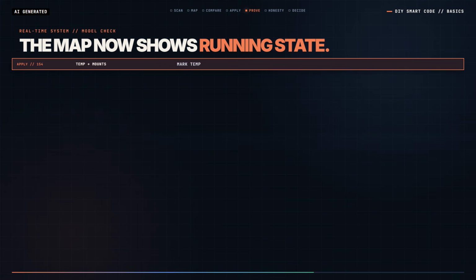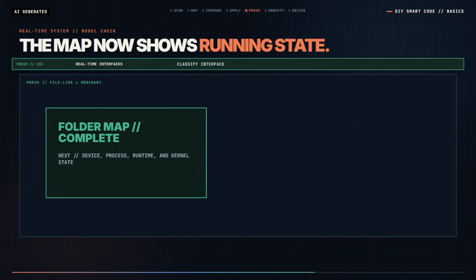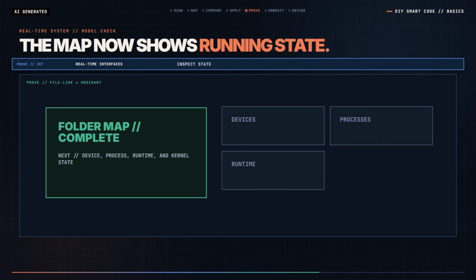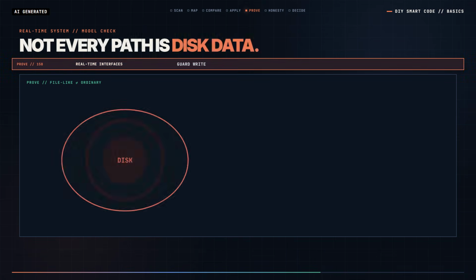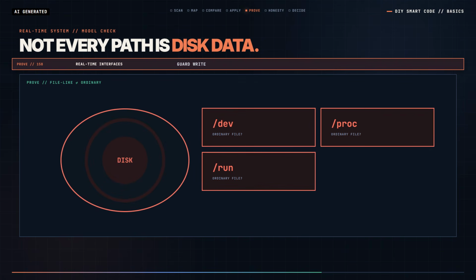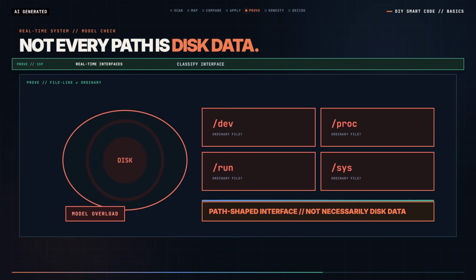This is where the file system stops being a folder map and becomes a real-time view of the operating system. Linux exposes many devices, processes, and kernel interfaces through file-like paths. Not every entry is a normal file stored on a disk. The operating system gives programs familiar path operations for interacting with very different kinds of state. That is why /dev, /proc, /run, and /sys matter.